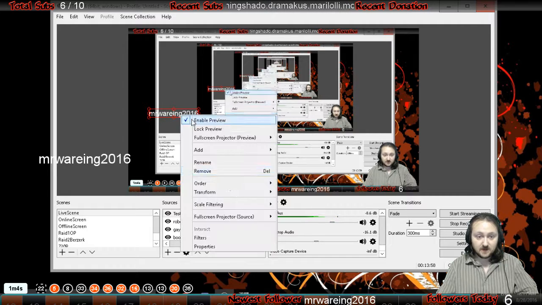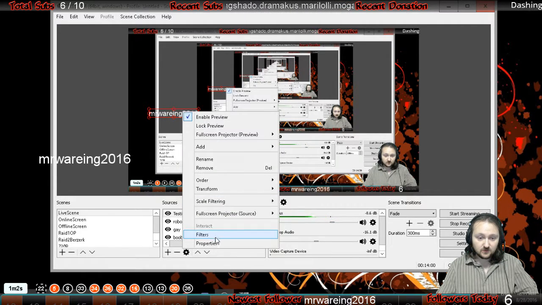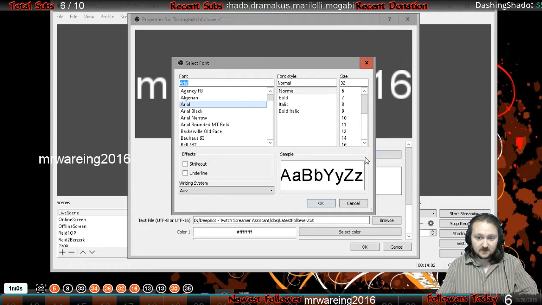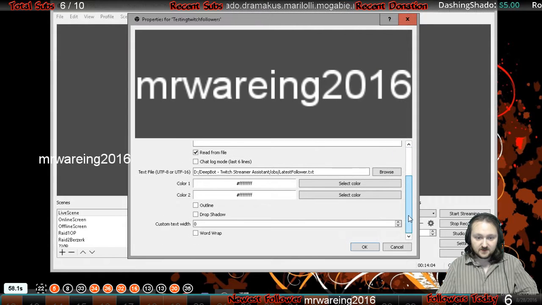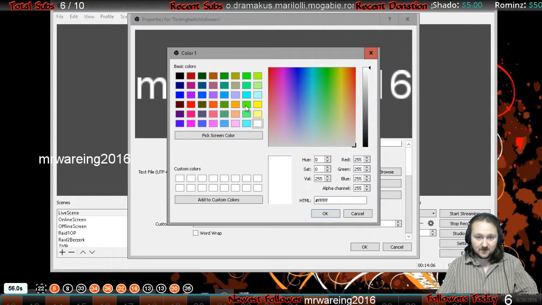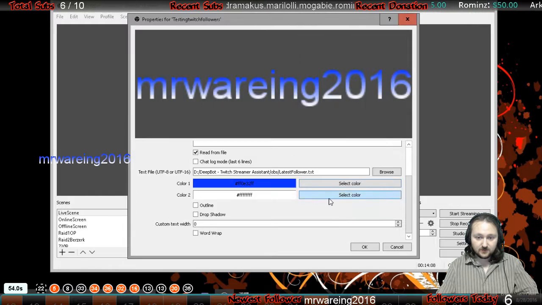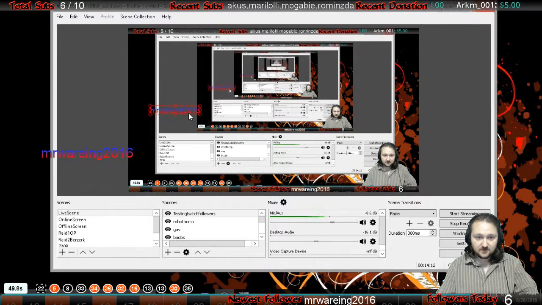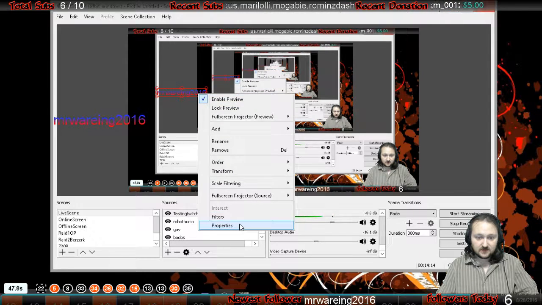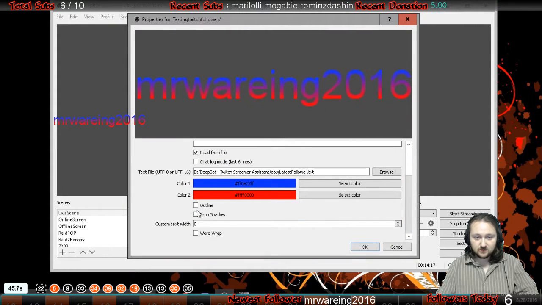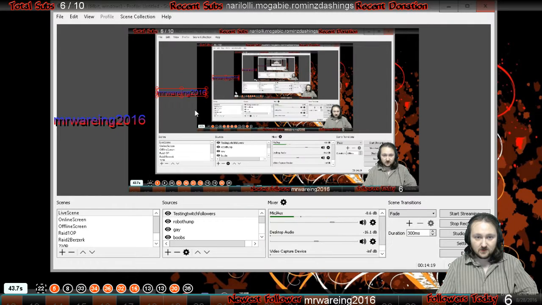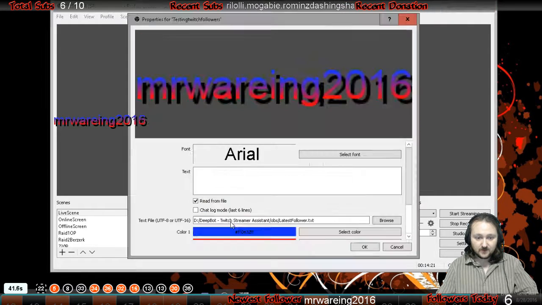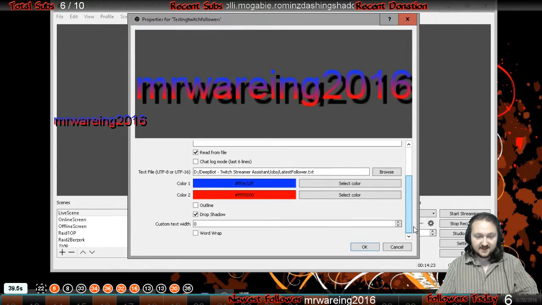You can make it any different colors you want by going into properties, or no, it's in filters, isn't it? No, it's right here. So we could make it a little bit blue with some red, and that gives it a nice little cool effect. You can pretty much play around with this however you want. Drop shadow, which is pretty cool. I might play around with it a little bit after, and do my things a little bit differently.